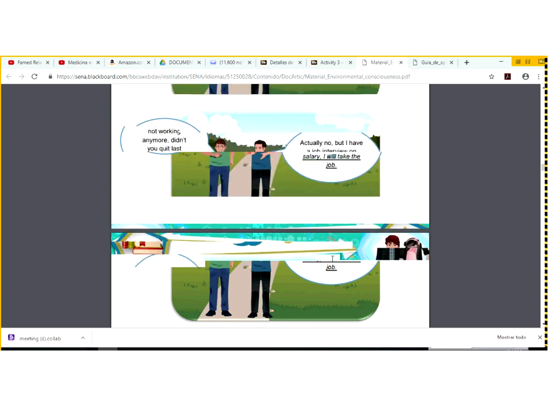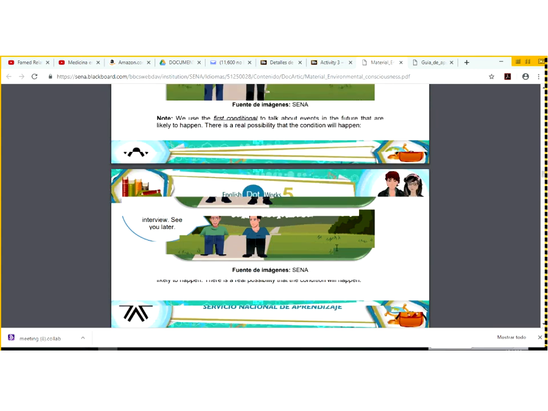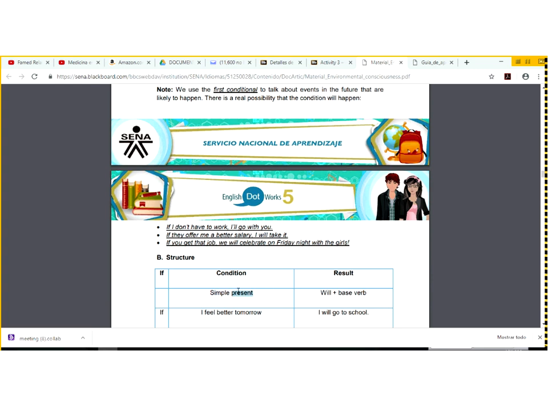I am using will because it's a condition and a consequence for the future. The condition is in present, but the result is in future. That is the difference. In conditional 0, condition and consequence are in present. In conditional 1 or first conditional, the condition is in present, but the result is in the future.